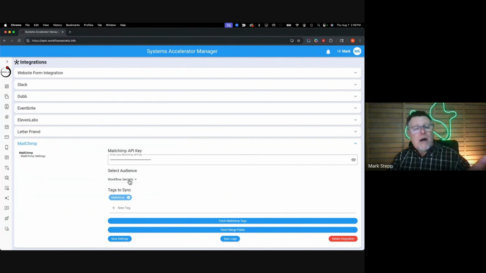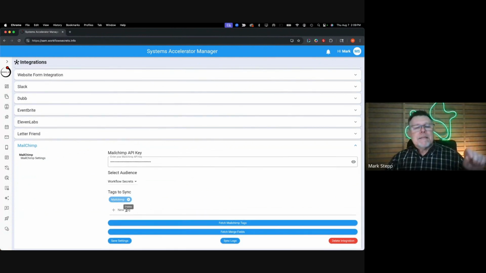Now, we only allow one audience. We're only going to integrate with one of those audiences. Most people only have one. If you have more, you're going to have to pick one of them. But you choose the audience. It's basically just which database you want to be sending to. Once you select that, then you need to select the tags that you want to synchronize with. As a lead comes in to SAM, if it has this tag on it, it will then immediately send it to Mailchimp. Immediately.